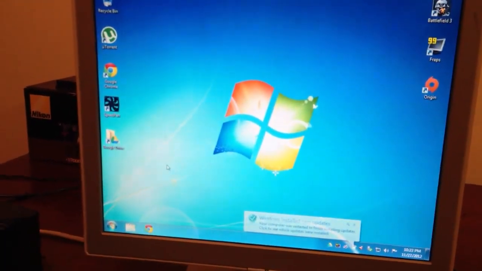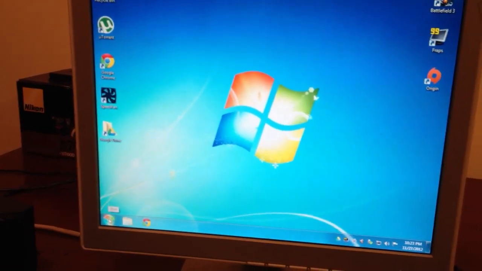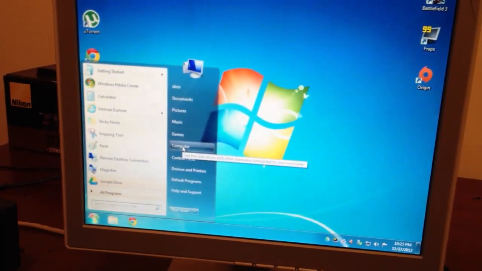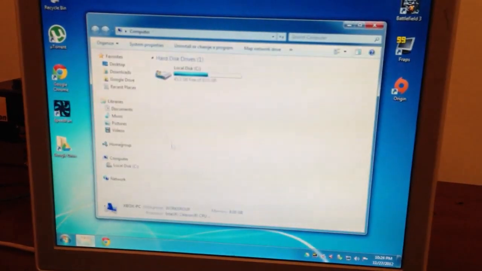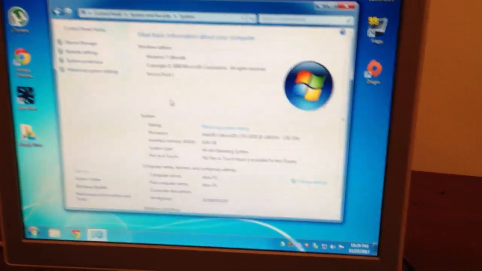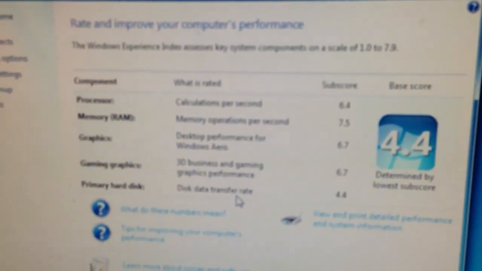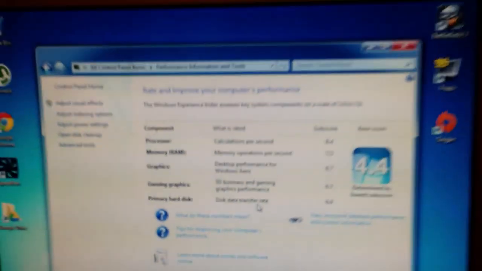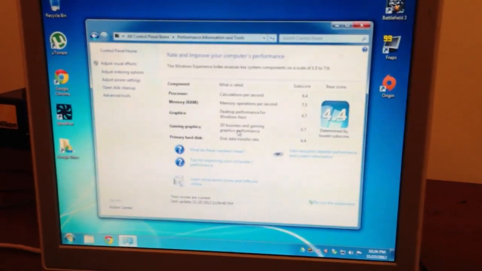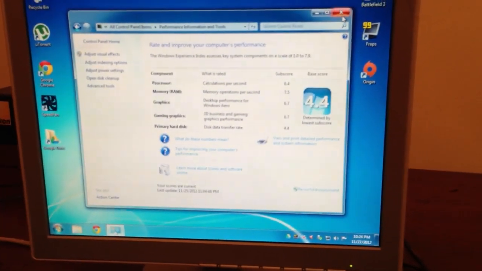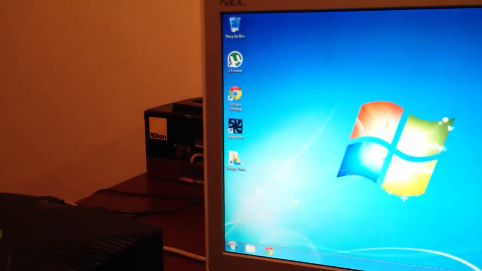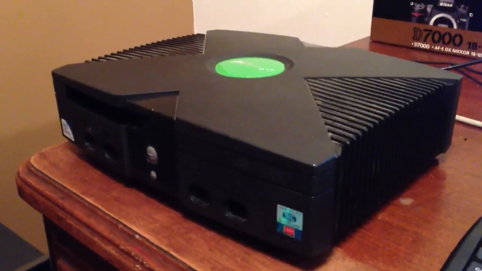I'm also, the video card inside is the Radeon 6570, which, believe it or not, can run Battlefield 3 at 40 frames on medium. I'll show you guys the overall Windows experience score here. We have a 4.4, which, as you can see, the processor is at 6.4, the memory is 7.5, the graphics 6.7, and that 4.4 comes in because I'm using a nasty old hard drive. If I would upgrade it to even a newer hard drive, or hopefully an SSD, this computer would be actually quite amazing, and especially for the price of only, I believe, $260 I paid.